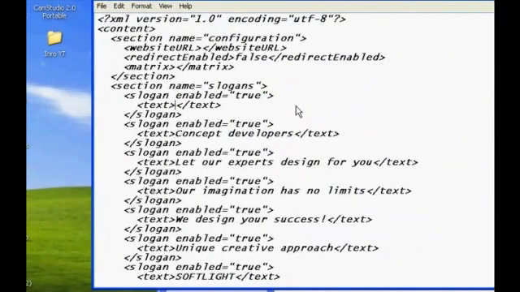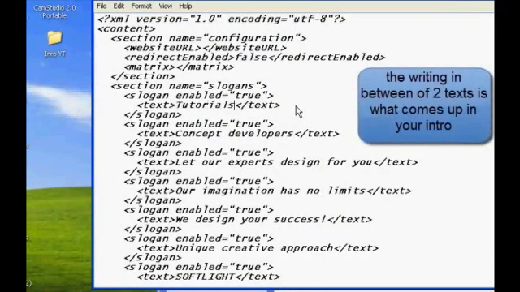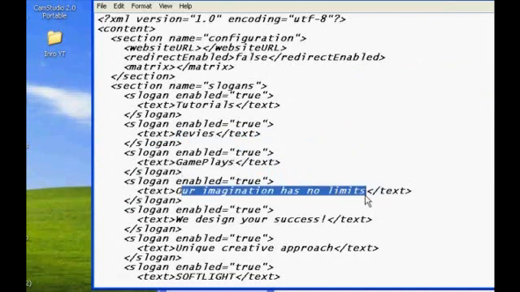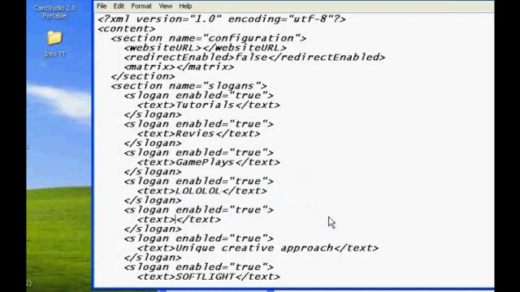I'm gonna type in, say, tutorials. Look for more stuff like this. There's one, concept developers. Change whatever is in the middle of two tags to your own stuff. That's what's gonna come up exactly. Gameplays. I'm gonna change "Our imagination has no limits" to lol lol lol lol because I feel like it. Change the redesign text to anything you want, and change the unique creative approach to your desired text. You can even leave it empty, so it will just show an empty space like it showed before.